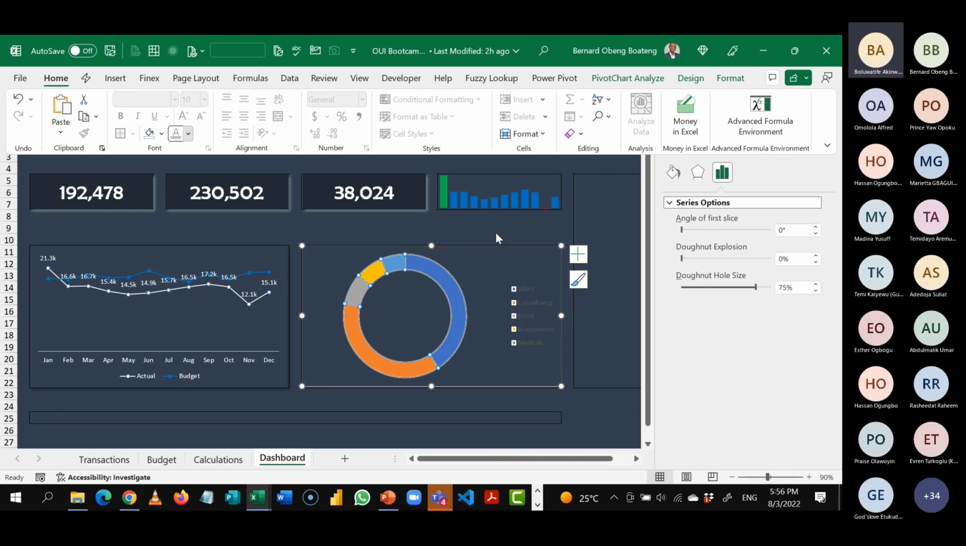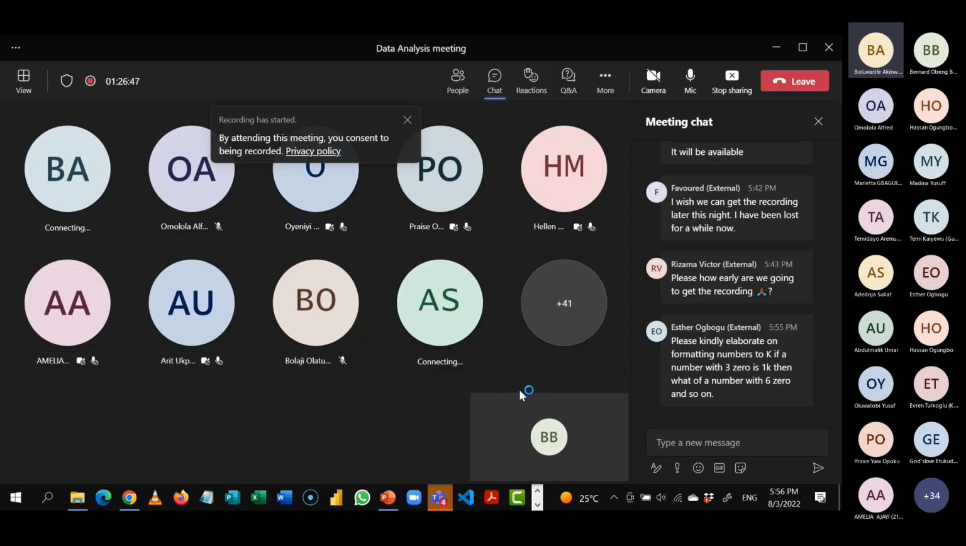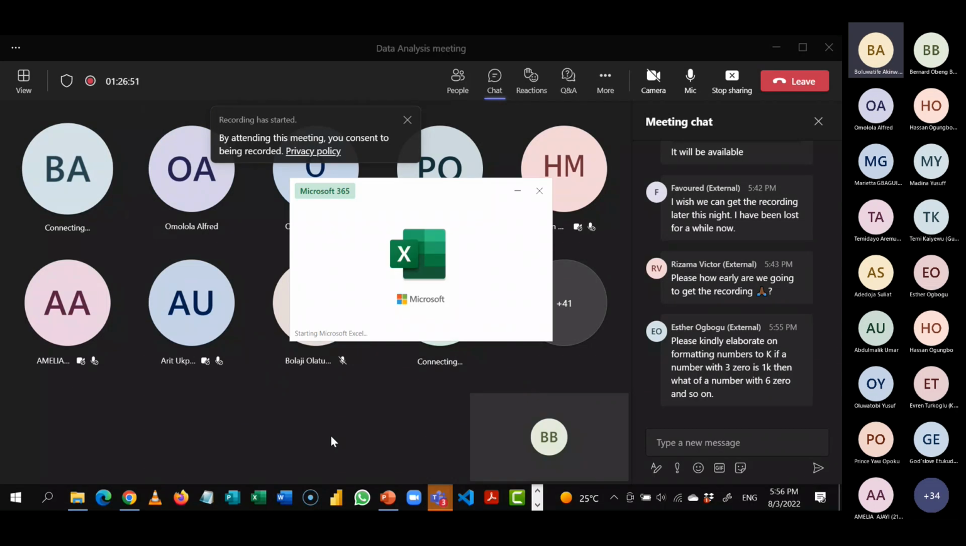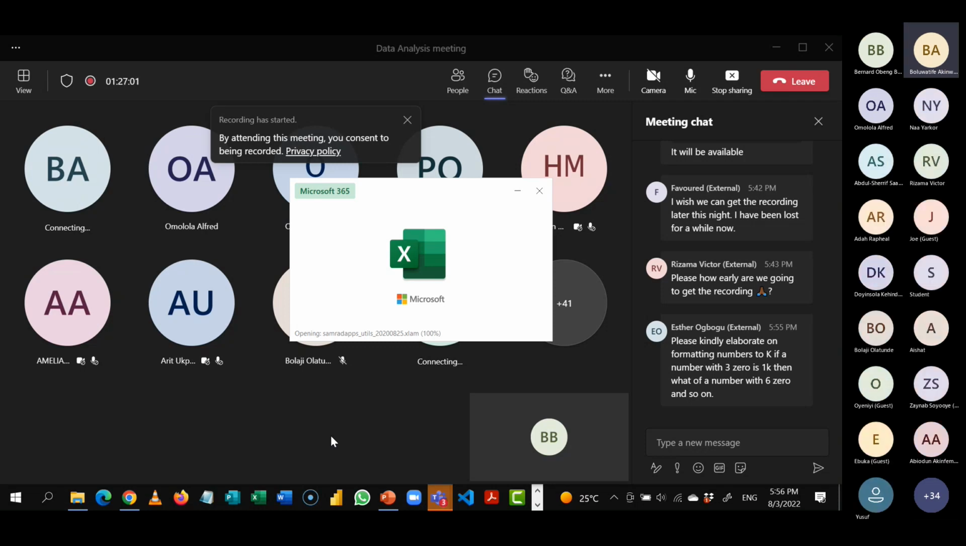Just a minute. I think my Excel is tired. It's frozen. Hi Lola, am I still live? Yes, sir. Wow, for some reason my Excel decided to restart. Probably too many shortcuts.